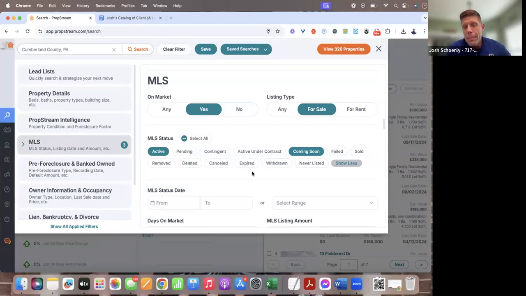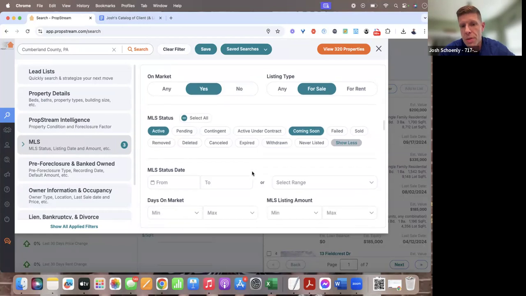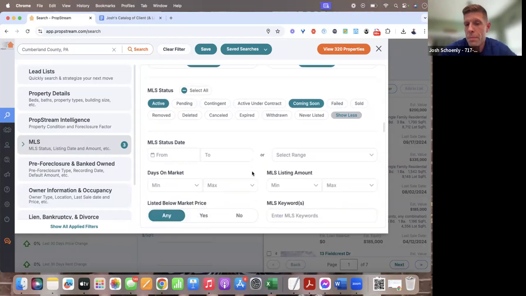Okay. Now, in your MLS, you can search or filter for days on market. You could search or filter for if the property has had a price reduction. And that's an easy way to identify potentially motivation, right?